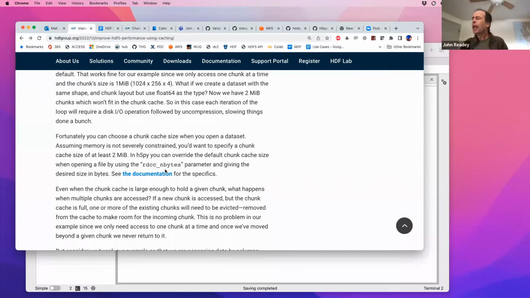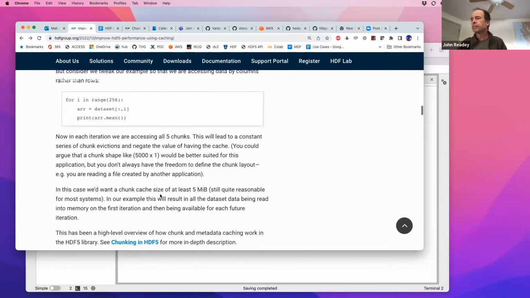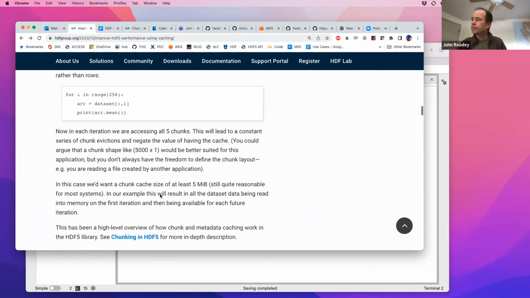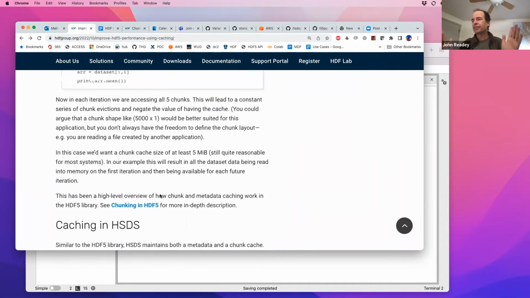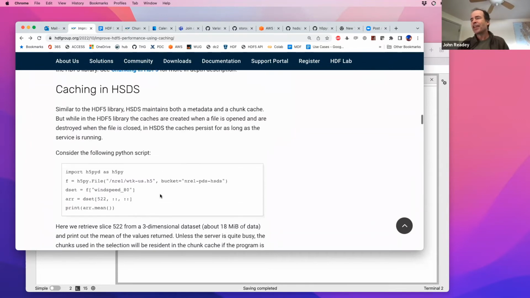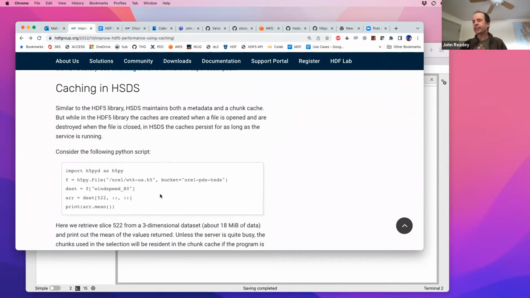Yeah, interesting. And I think in h5py, they don't have a data set parameter to set the chunk cache per data set. It's a different API in HDF5. Yeah. So that's caching. And there are even more esoteric ways to modify the chunk cache behavior in the library, which I didn't get into. And then we're talking about caching in HSDS.